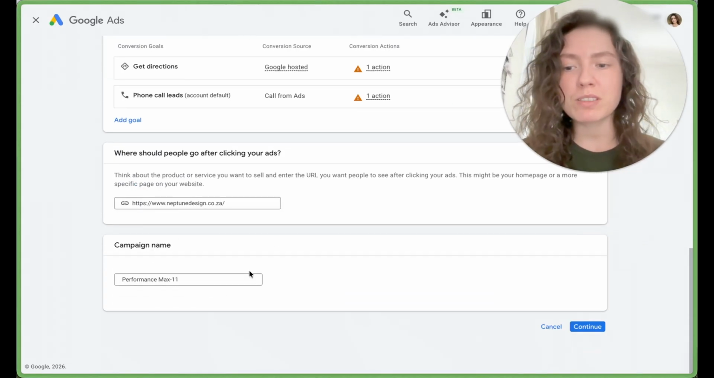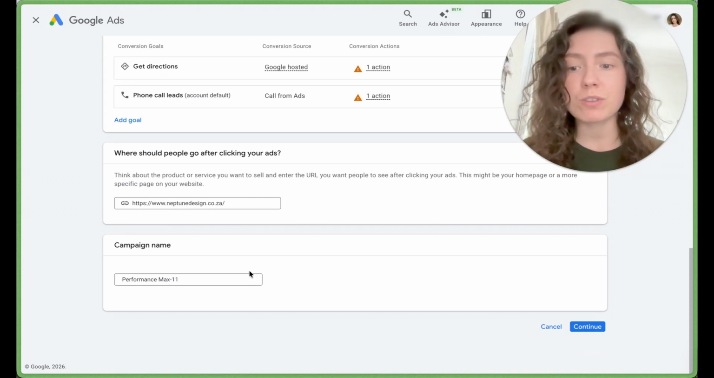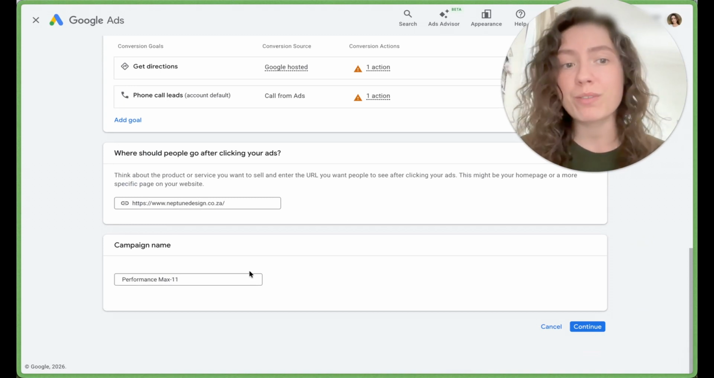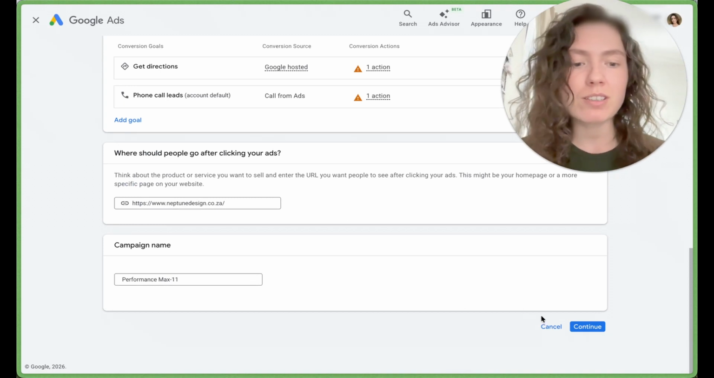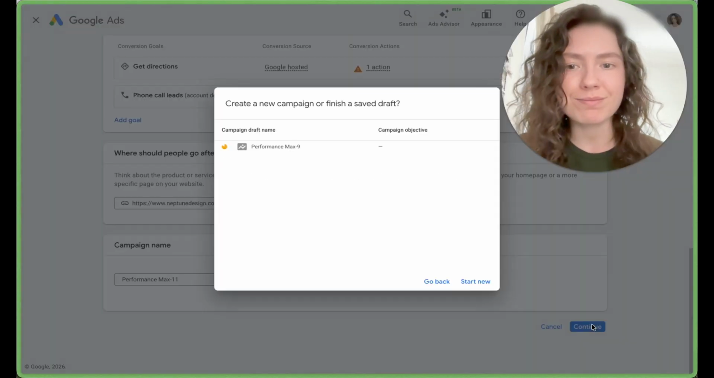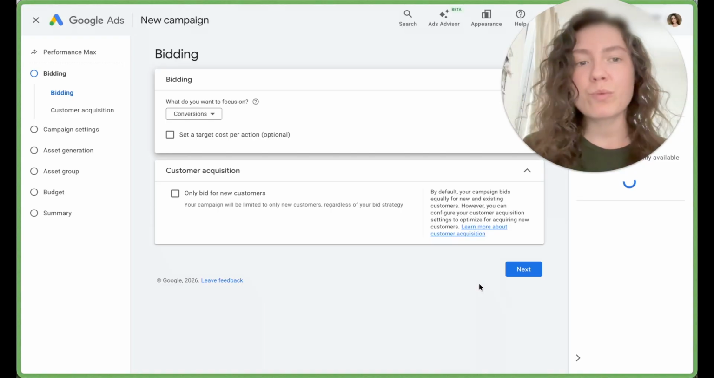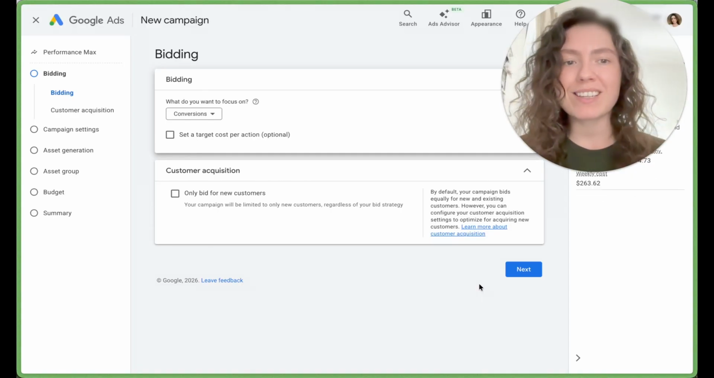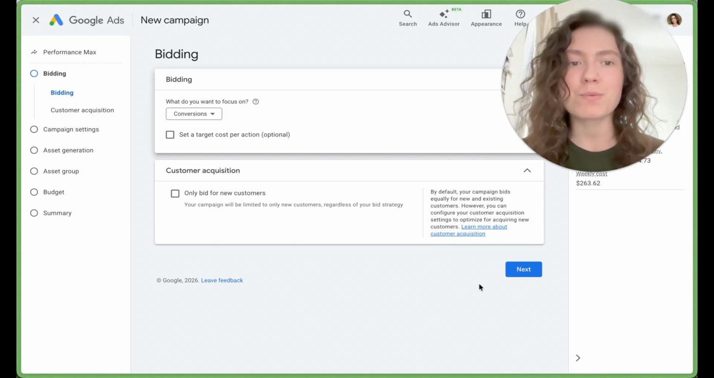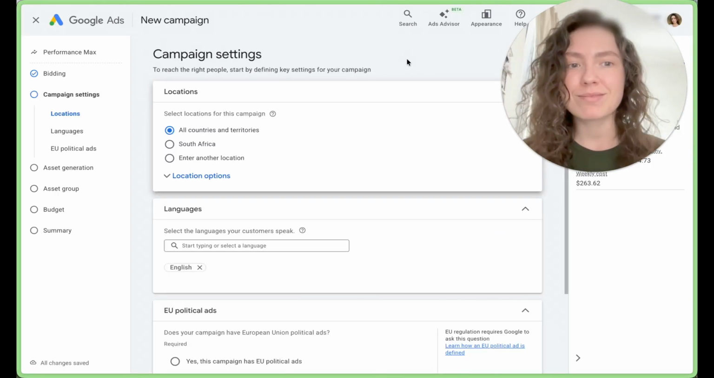There is an automatically generated campaign name. You can keep it like that or change it. I will keep it like that and click continue. Start new. What you want to focus on is the conversions, just because we need as many actions as we can get. And the next step is choosing your locations.